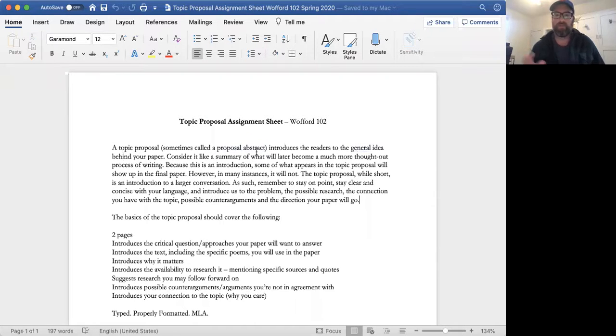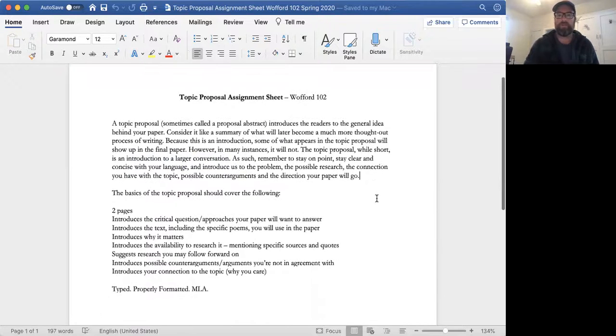That's a summary of what later will become a much more thought out process of writing. Some does show up from here into the final paper. And the idea is really just to introduce you into a larger conversation. So we're going to be clear, we're going to be concise, we're going to talk about a problem, research, and a connection, and counter arguments, which we'll discuss briefly. But the point of this is, it's 2 pages, and notice the language here.